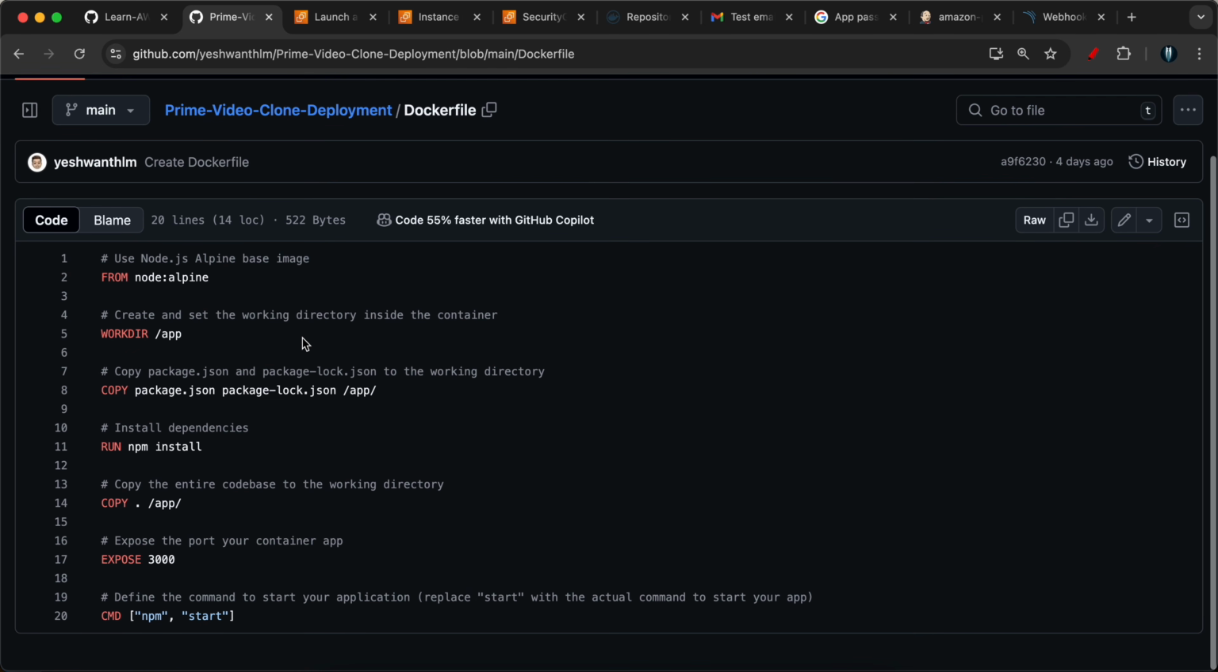I'll open it. If you see here, I'm going to use node Alpine as the base image, and the working directory would be /app. Okay, so after this is done, in the working directory, it is going to copy package.json and package-lock.json to the application folder. If you want to verify where these files, package.json and package-lock.json, are present, I'll show you that in a while.